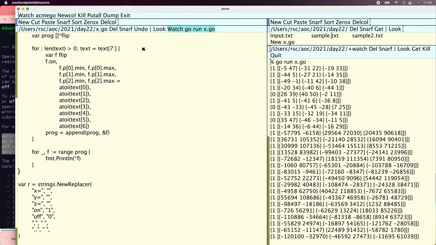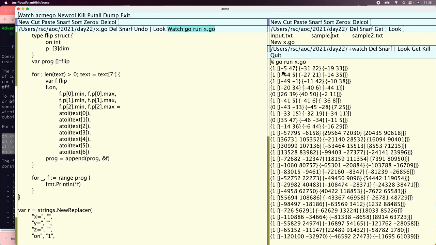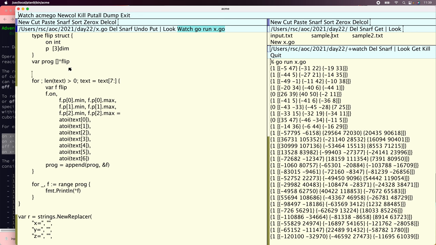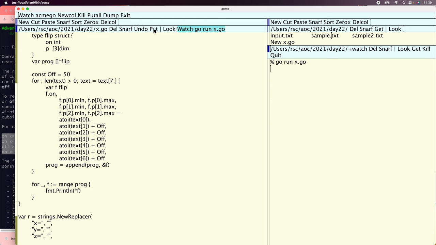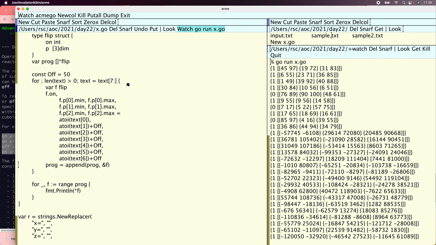All right. So now, those negative numbers are going to be kind of annoying as indexes, so let's just add 50 to each of those. For now, we're only supposed to be looking at the small numbers, the ones that go from negative 50 to 50. So we'll just add offset to every one of these. All right, that looks good.